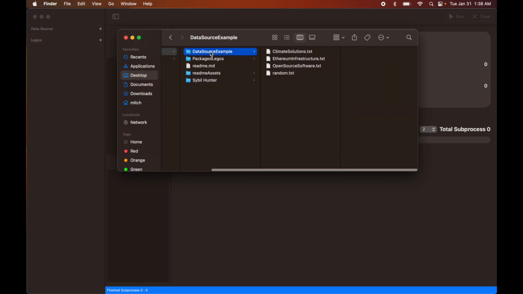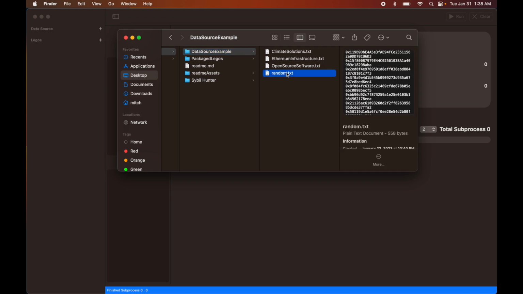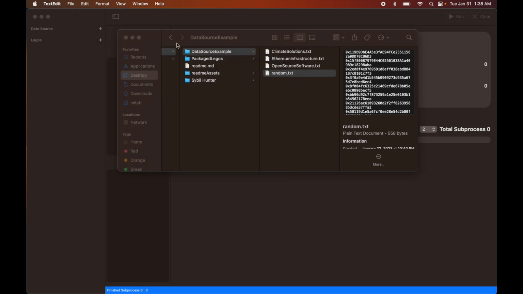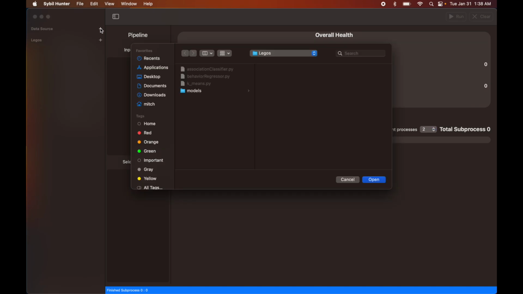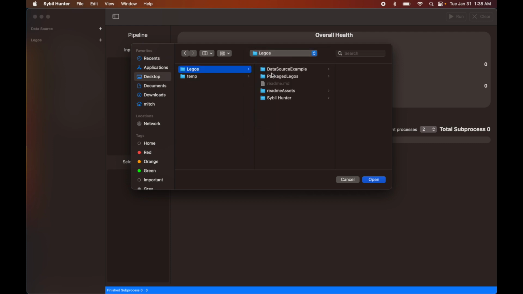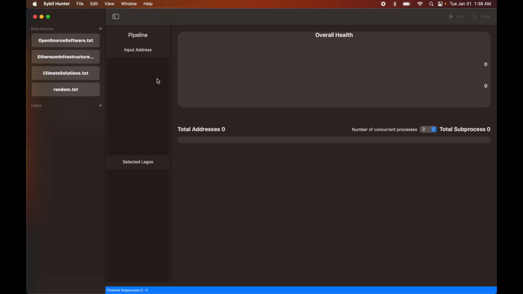Within data source example, we have a couple in here. I'll click on this random one, and you can see what it looks like. Here it is: just regular Ethereum addresses separated by a return. So that's how it currently works. Let's import those. That was in our project directory. So we'll do Legos, I believe it's just the main one. Yeah, data source example, and then we'll just import that whole folder. So now here they are.